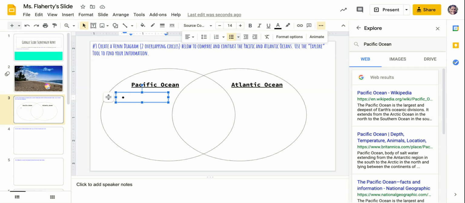So I can say it is the largest and deepest ocean. All right. Now again, if I want my words to be across further, I can even move this whole text box over. I'm going to click back in here.